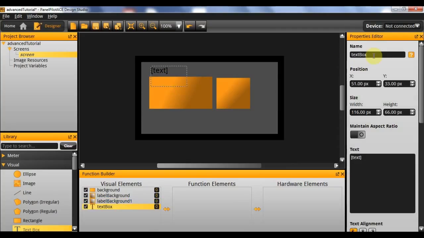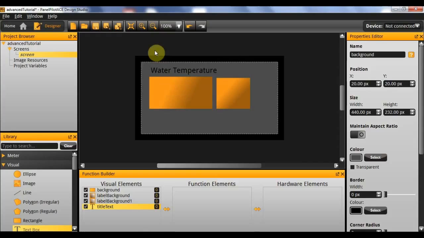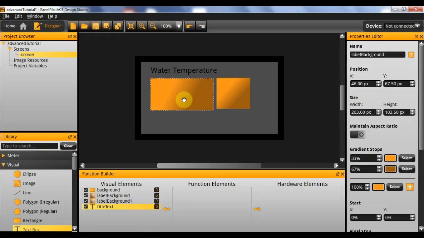This is actually going to be the title for the whole page, so I'll label it Title Text. And for the sake of this example, I'm going to give it the text Water Temperature, assuming that this is used to measure the temperature of water. And I'm going to resize it so that all of the text can fit. And there we go, we have our title. I'm just going to move this down slightly.